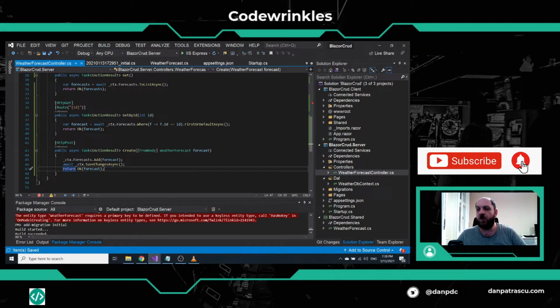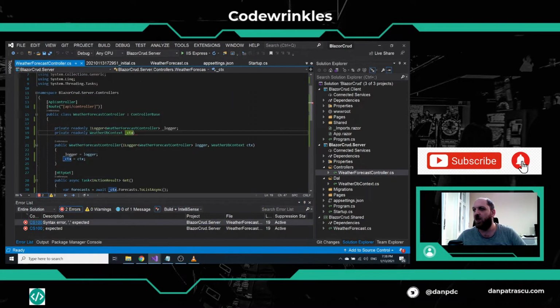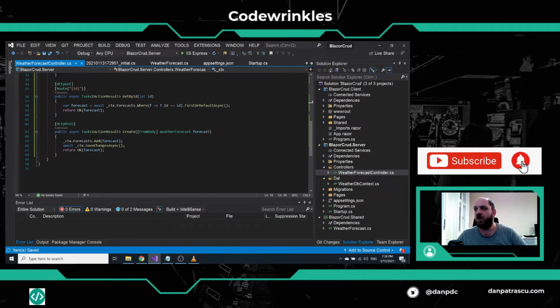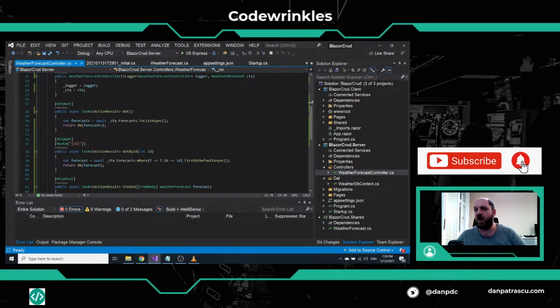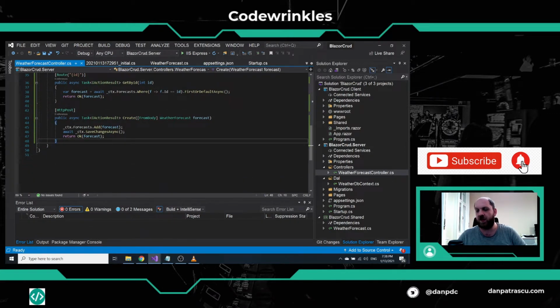Okay, so right now we have this one, and I see that we have 2 errors. We have some typos here. Yeah, that's it, I guess I had a typo there. Good. So we have a get all method, a get by ID method, and a create action. These are actually actions.